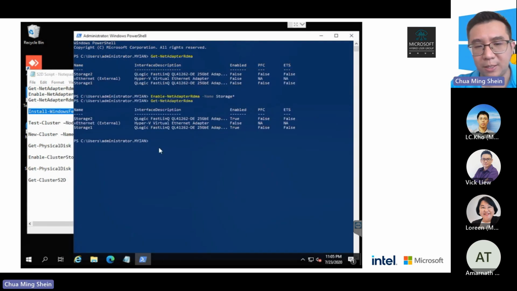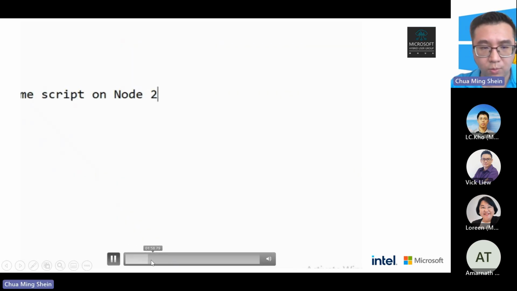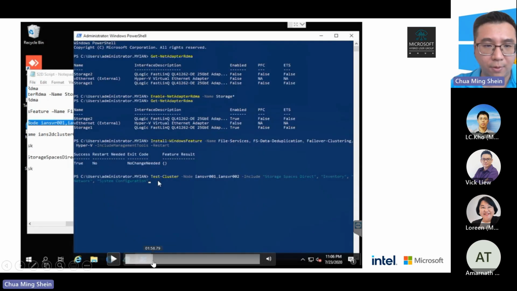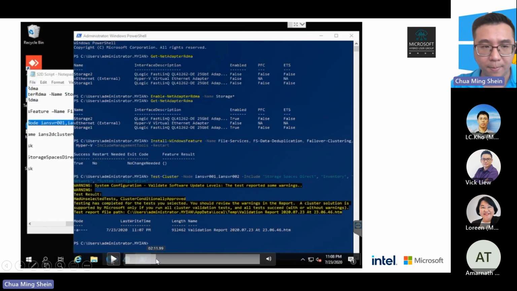The necessary components, for example, the dedupe function, the file services, failover clustering, Hyper-V, okay, and it requires you to restart. So this one I will do the same. I switch to server number 2 and run the same thing again. Okay. And once server 1 and server 2 are completed, right?